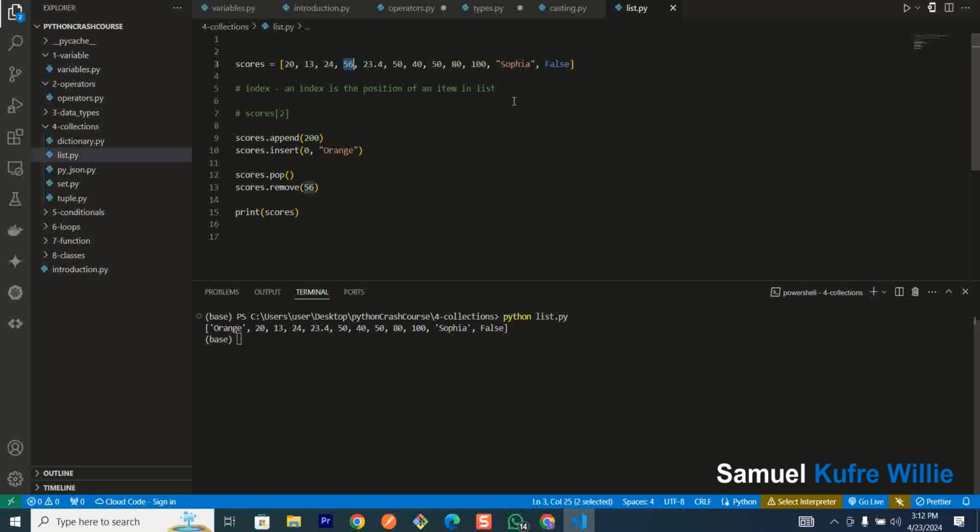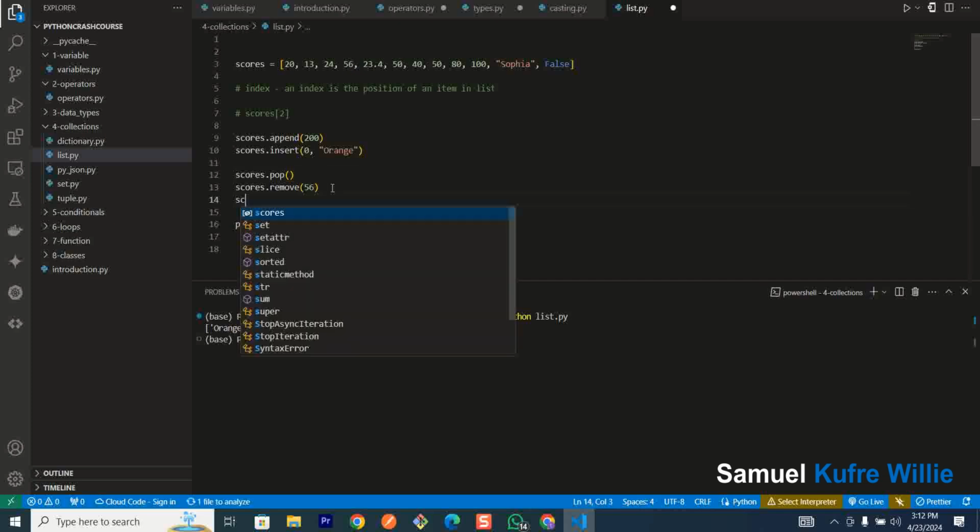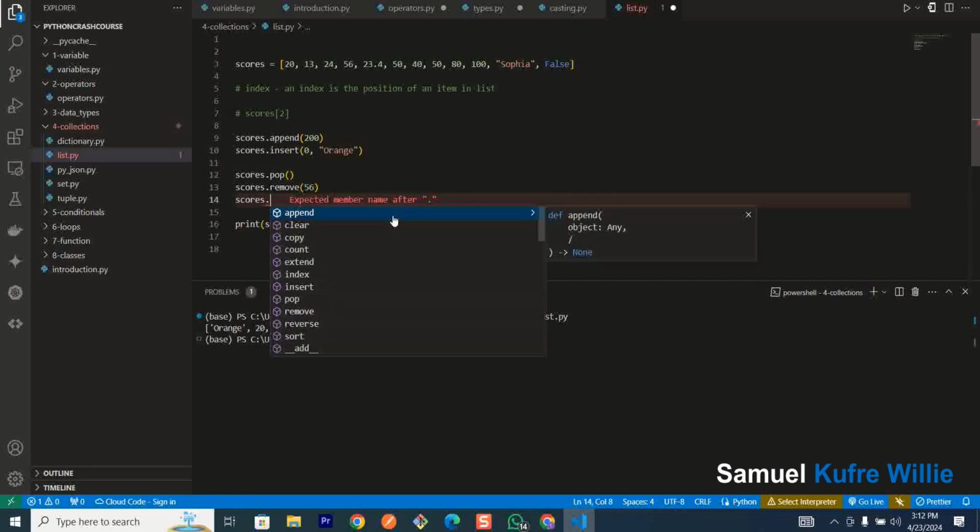Now there are other methods that are available with scores. If you simply do scores dot, you will see all of these methods that are available. Like we have clear. Clear is actually used to remove all the items from that list. Copy is used to make a duplicate of that list. Reverse or sort is actually used to reverse. Okay, so let's try reverse and see.